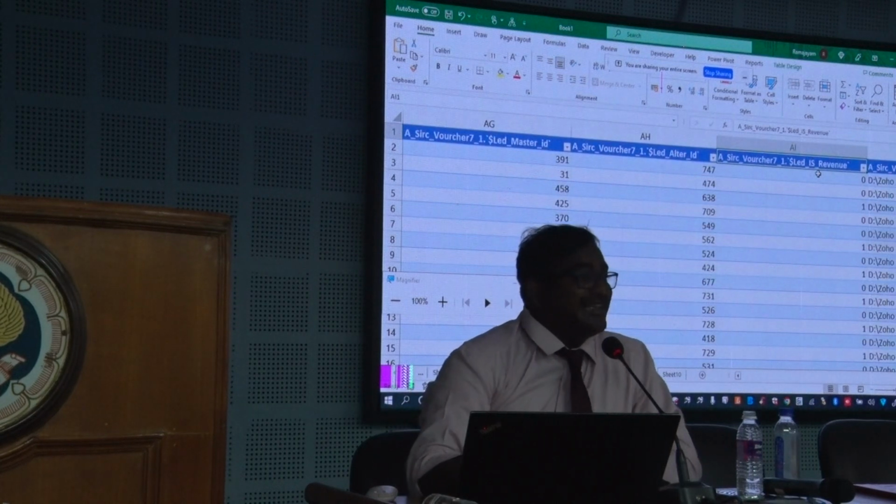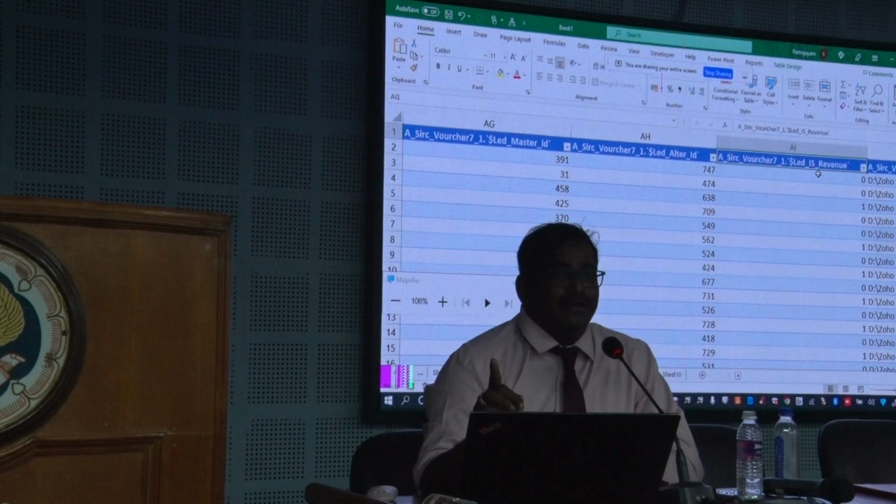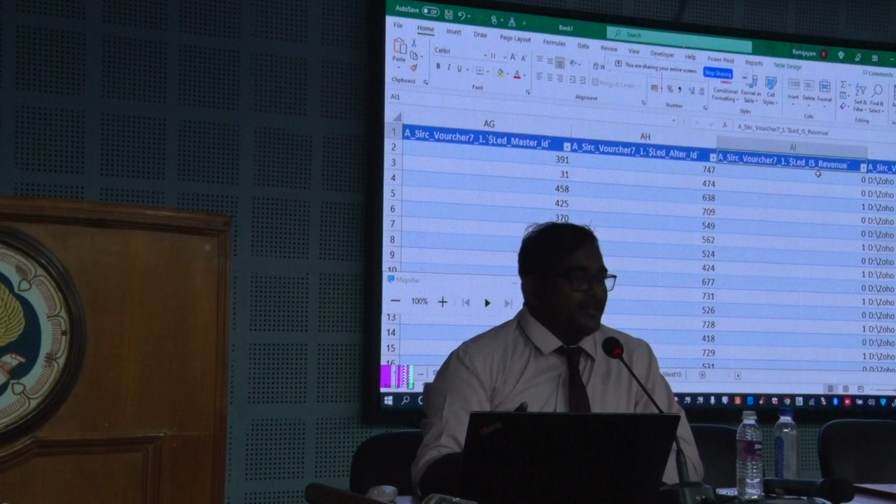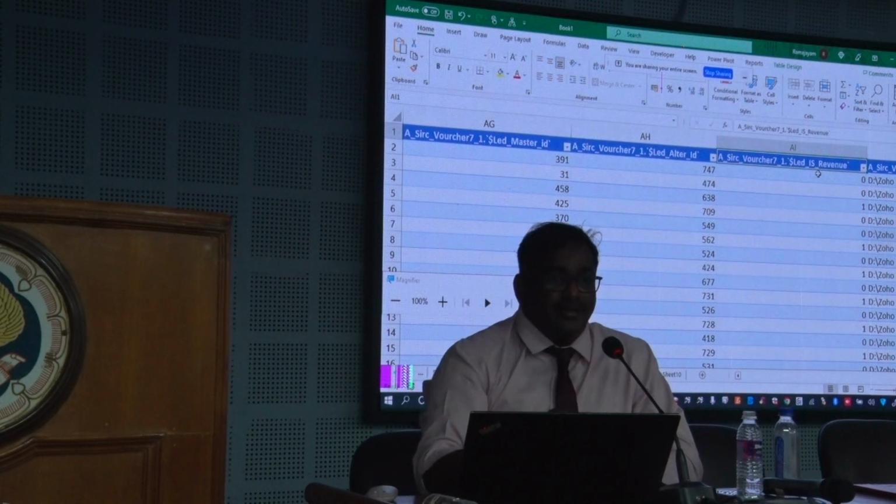One more column is revenue. So whether the ledger is revenue or not is being mentioned. That means if it is 1, it is a profit and loss affecting ledger. If it is 0, it is a balance sheet affecting ledger. So what should I do, sir? Instead of SUMIF, I have to use SUMIFS, taking not only the key but also the is-revenue column.